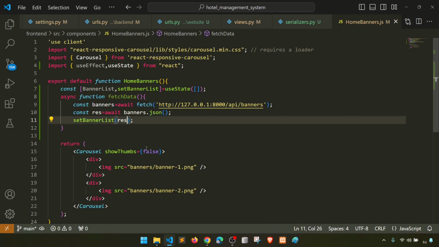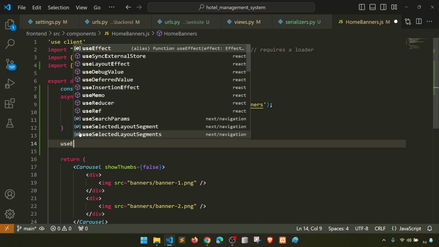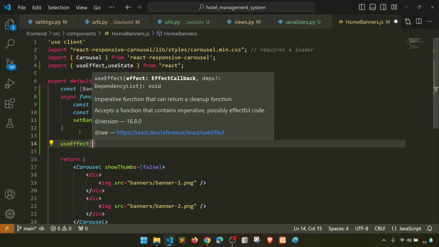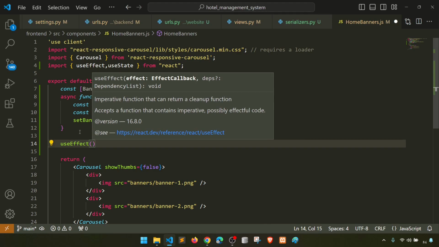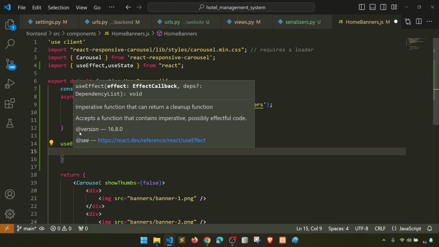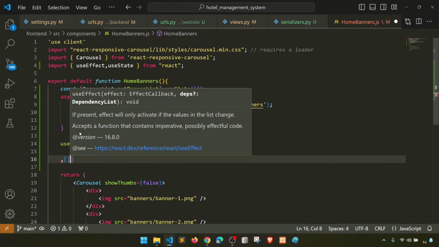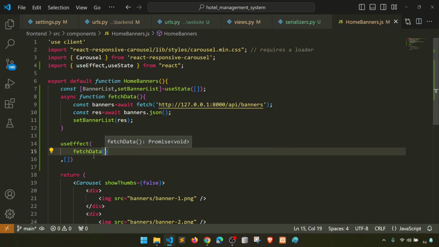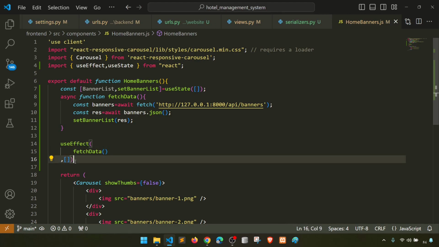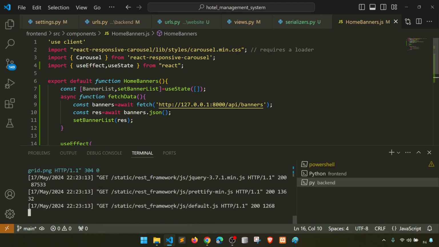And this fetch data, we will add in the useEffect. So as soon as we load the component, it will fetch the data, and this does not depend on any other function or anything, so we have passed the empty array, right? So let's see now how it works.